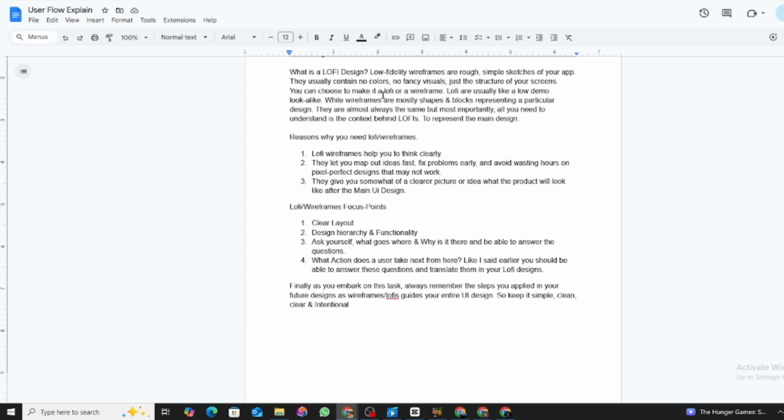So you choose to make it a lo-fi or a wireframe. Lo-fis are like a low demo lookalike, while wireframes mostly use shapes and blocks representing a particular design. They are always the same, but most importantly, all you need to do is to understand the context behind lo-fis or wireframes to represent the main design. I want you to have a major understanding so that when you are doing your designs, you can use lo-fi or wireframes, but I just want you to understand the context of what you are working on.